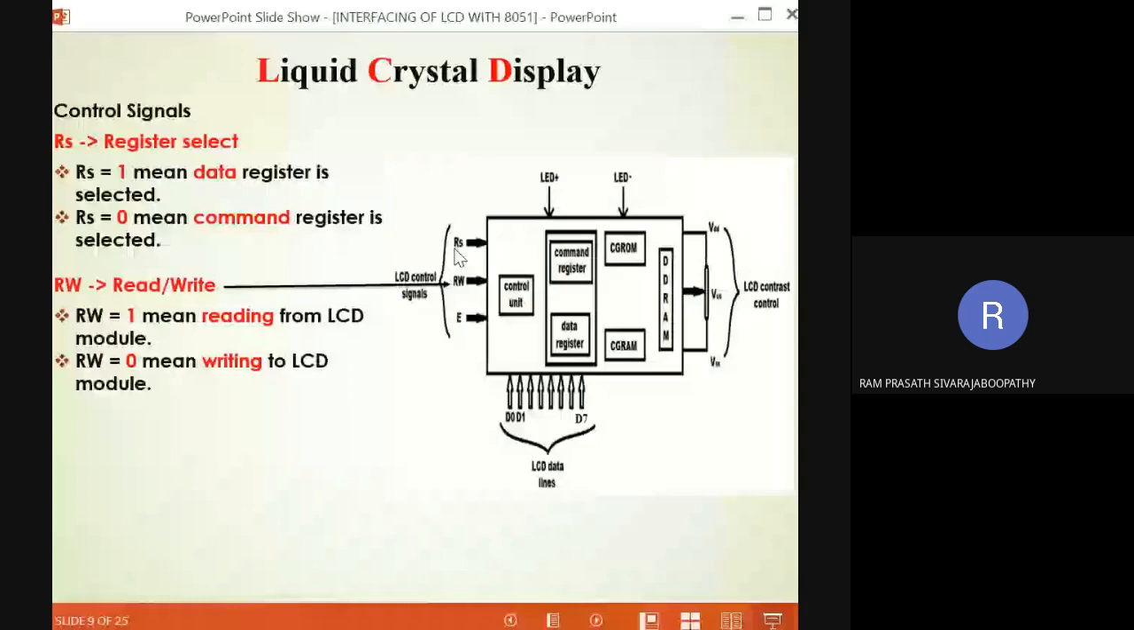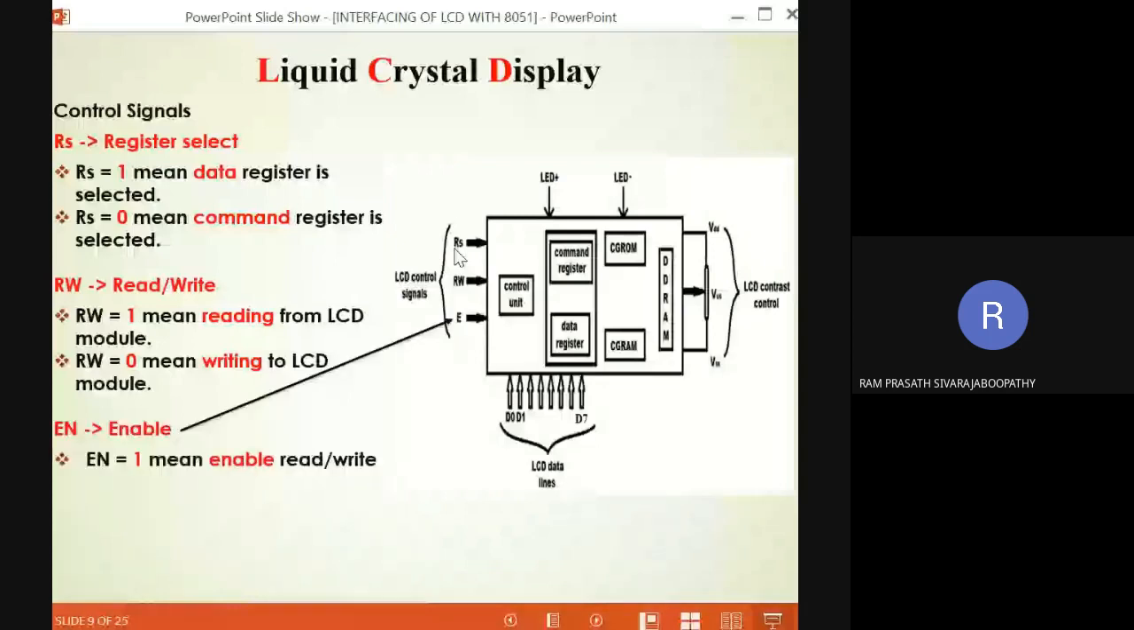Yes, fine. Now coming to the next pin, enable pin. Please listen. EN equal to 1 means enable the read write operation. If this pin is 0 and you are doing any operation, it won't be a proper thing. So you have to enable this particular pin and disable immediately. Otherwise, continuously the data will start writing, or the command will start continuously writing into the LCD driver.